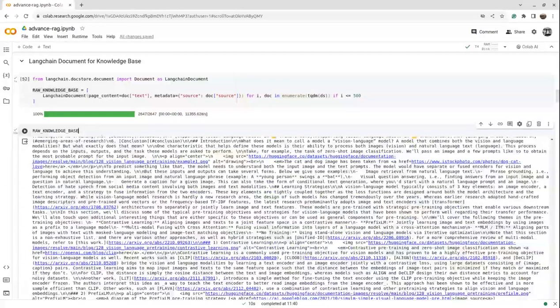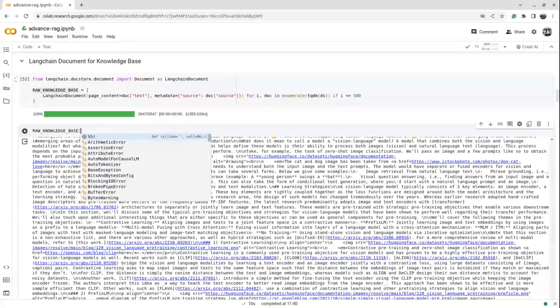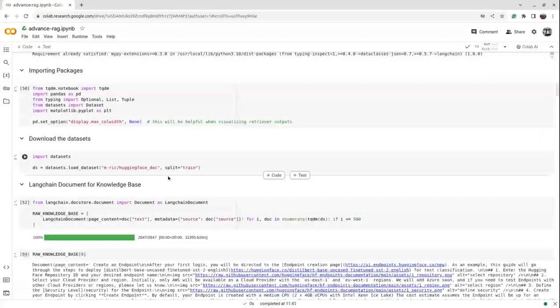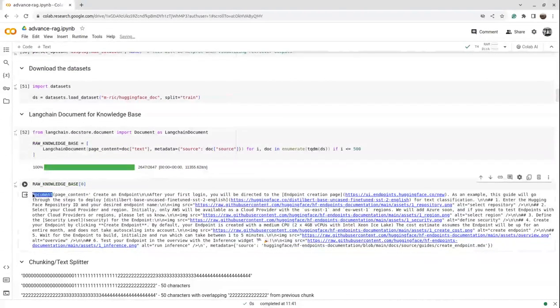Let me just get the first document. Yeah, this would be enough to understand. We have a document which contains page content, and there are some URLs, hyperlinks we get from that particular page. And there is the metadata, which is the URL where you will find this particular document, how to create an endpoint. Okay, this is the knowledge base.